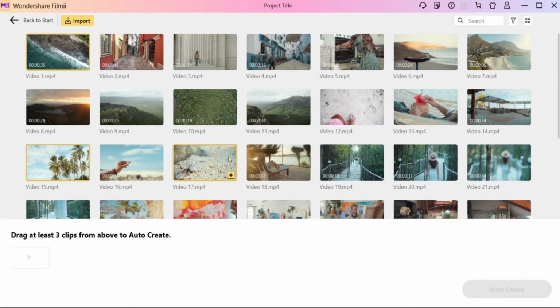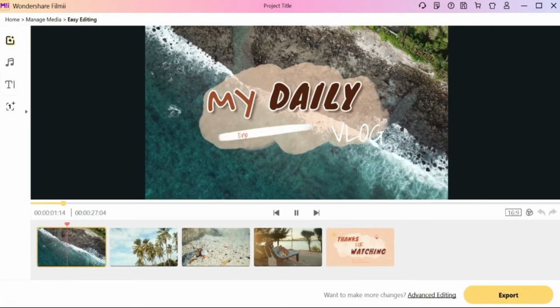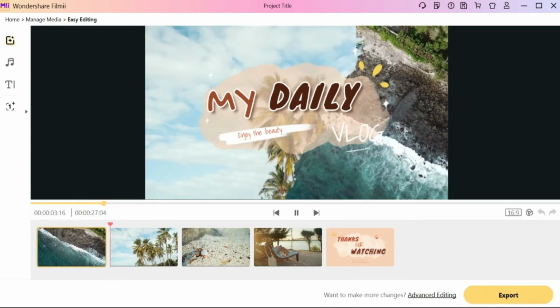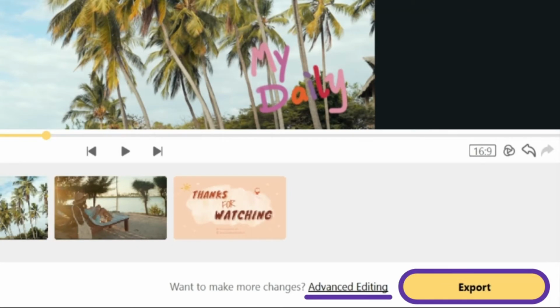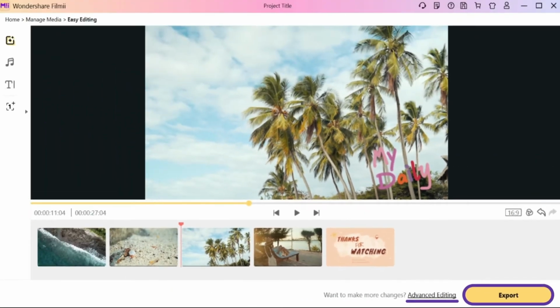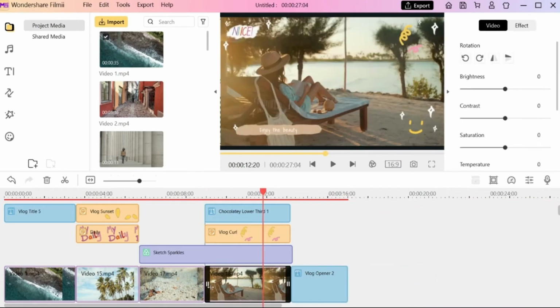Each shot lasts 3 to 4 seconds, so to create a video around 15 seconds, you should drag 3 or 4 clips to the storyboard. Hit Export to save your new intro, or if you want to edit your intro more, you can go to Advanced Editing to continue editing the rest of the video.